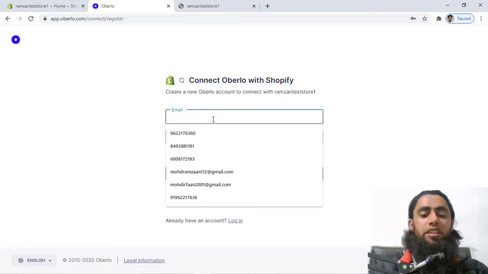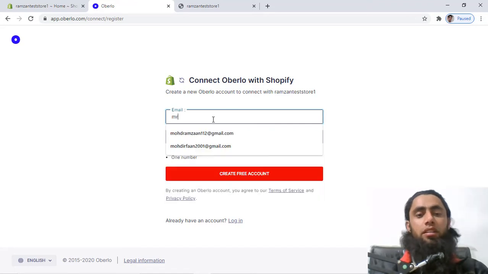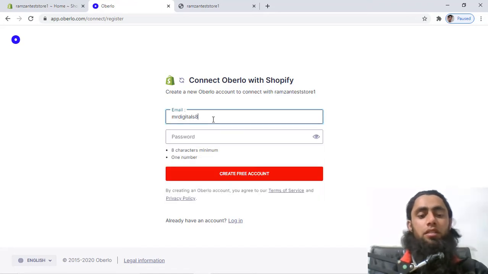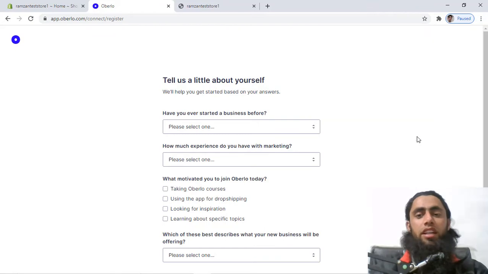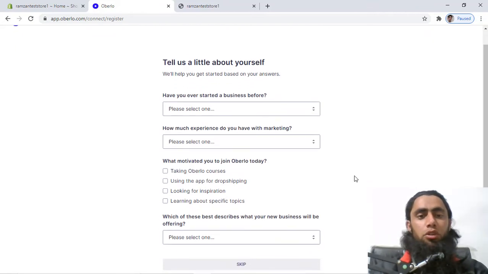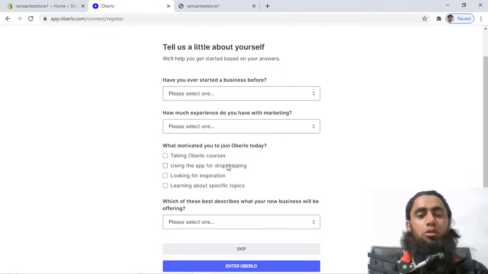So here you need to enter a specific email ID. For example, I am interested to write the email ID here, then I have to enter the password. Then after, I need to click on create new account. So here you can see that I have created the new account. You should select these options, otherwise you can also skip.